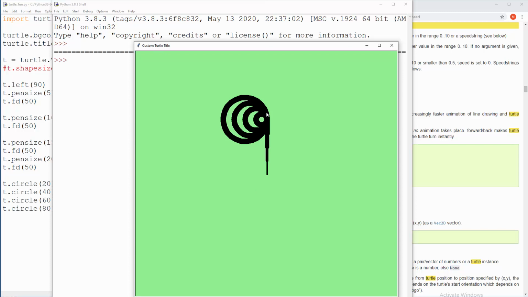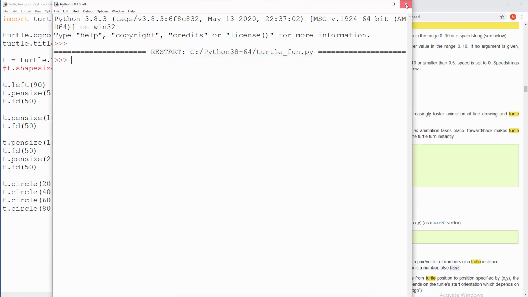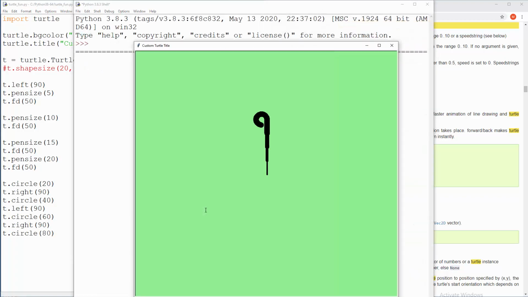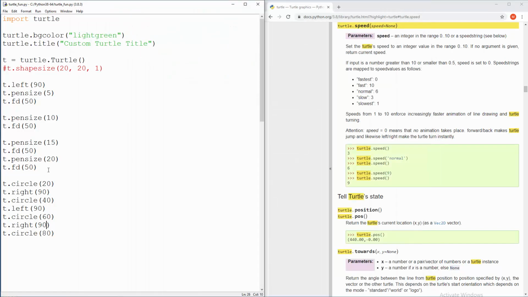So basically, this is just to the left side. So how can we? Well, t dot right for 90 degrees, and then t dot left for 90 degrees, and t dot right again for 90 degrees. Let me test that. F5, and well, it is a very weird firework. Well, it looks like that in reality. Anyway, who cares?